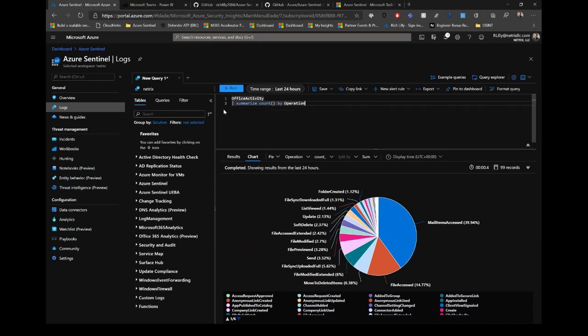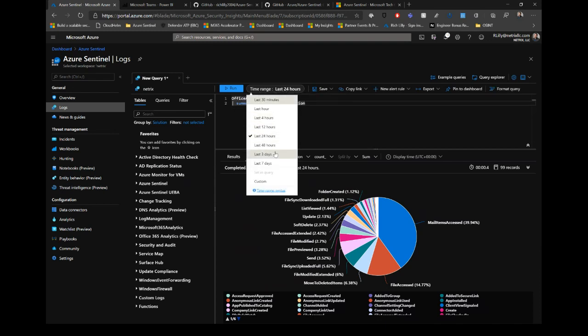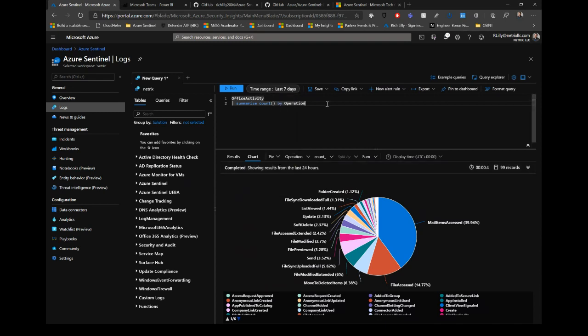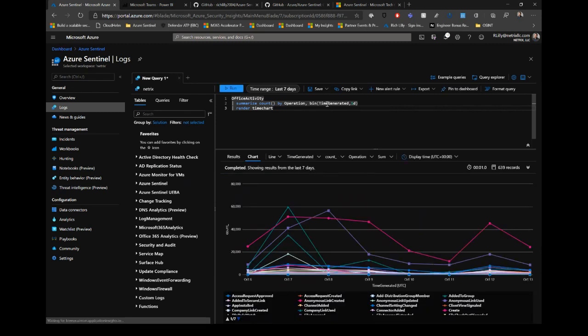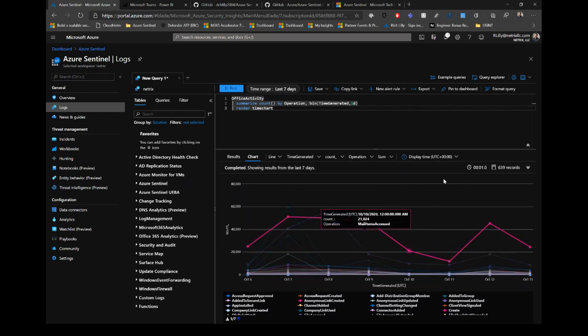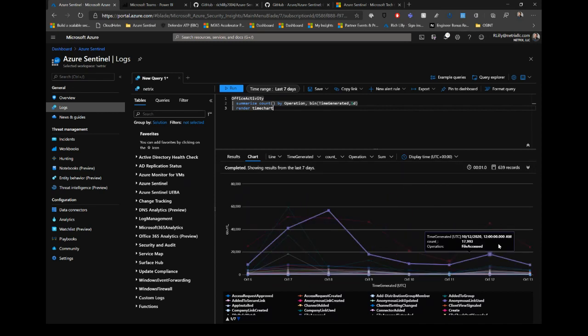Let's go back up though, and I want to do something a little bit more specific. So let's actually up this to the last 7 days. And what I want to do is bin this, or group it essentially, over the course of some time. So I essentially want to distribute this based on binning by 1 day. And in this case, I want to render this as a time chart. What this is going to do is give me the summary for each operation by day, and then render that as a time chart. So now you can actually see the trends of these specific events over the course of time.